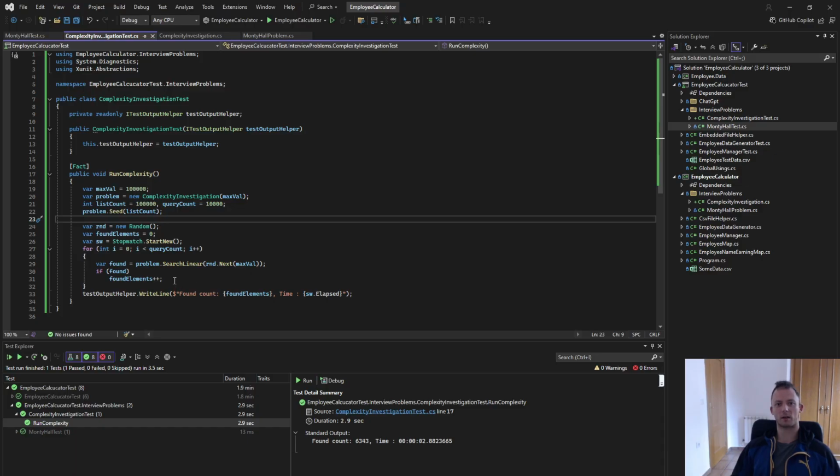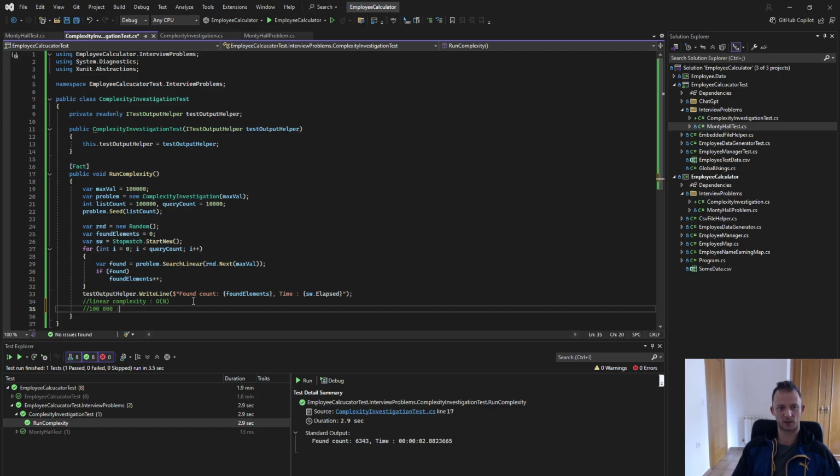So what does linear complexity mean? It means that this time will scale linearly with the increase of the elements. We have list count, which is big N, linear complexity. And if we put down 1,000, we can do an experiment. It took 2.88 seconds.